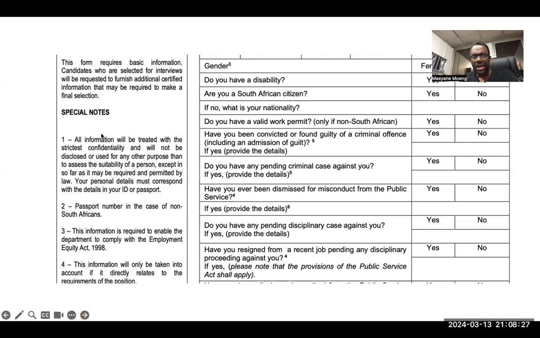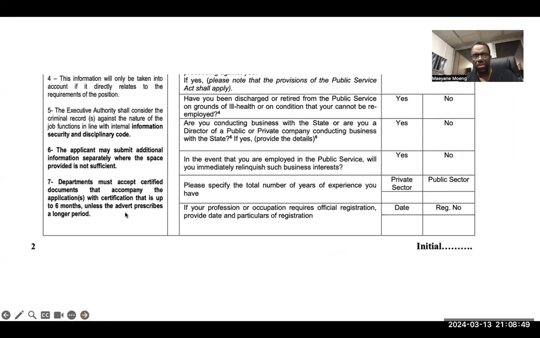If you look carefully, and this is where I want you to look, it will tell you that all information will be treated confidentially. It will tell you again which department and what act is being followed. And it will tell you that this information will be related to the requirements and the post that you are applying for.